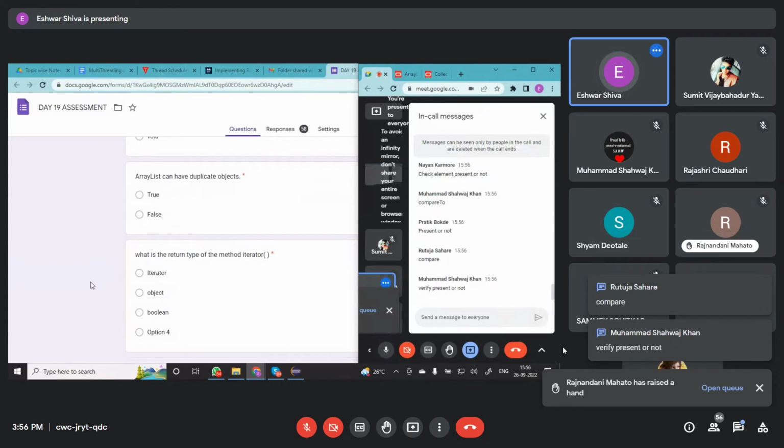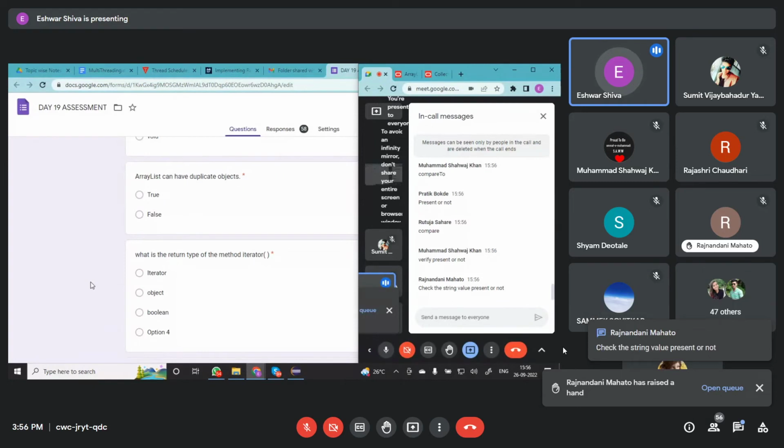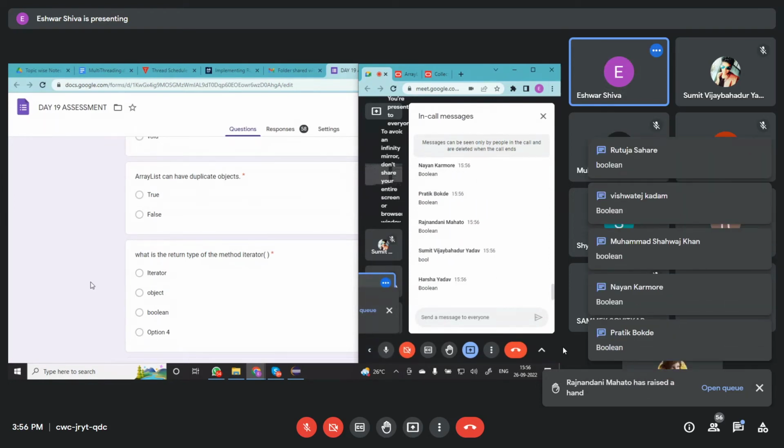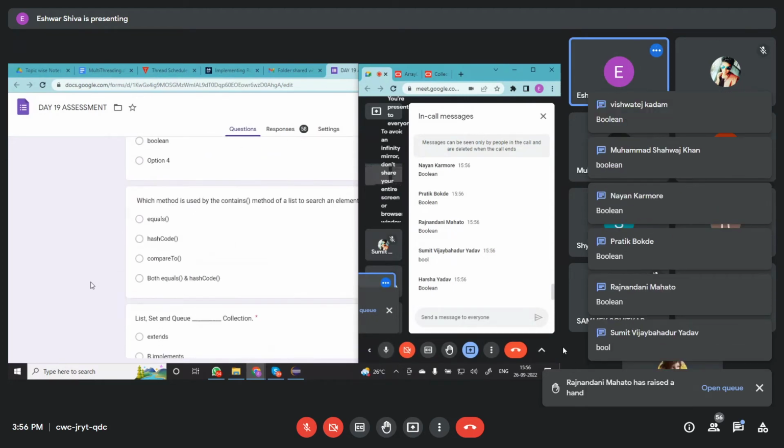Yeah, it will check whether the element is present or not. Not string value, Rajnandini, element. It will check whether the element is present or not. So what is the return type of the contains method? Boolean? Yeah, good. Boolean.